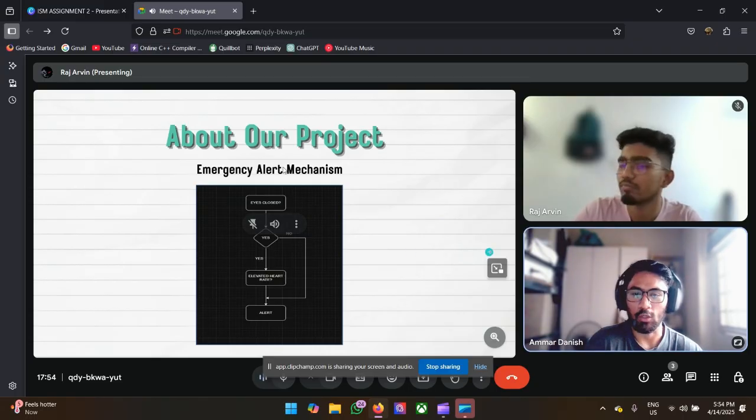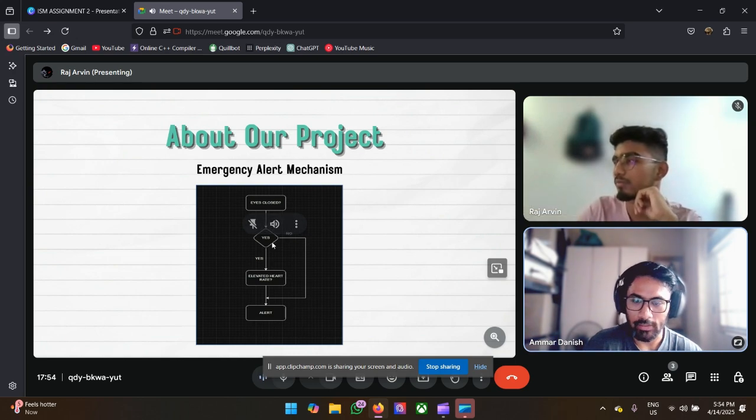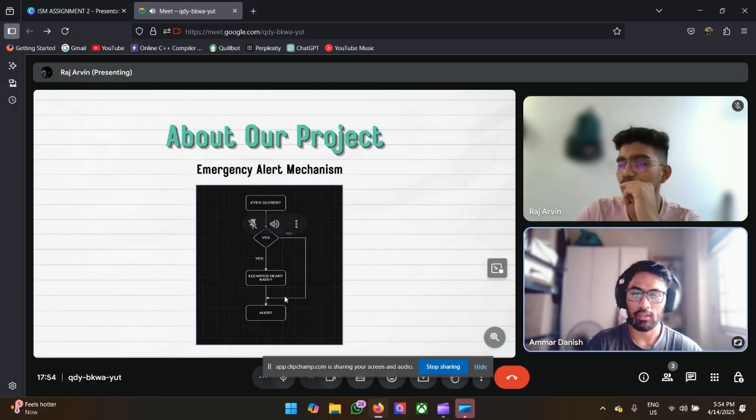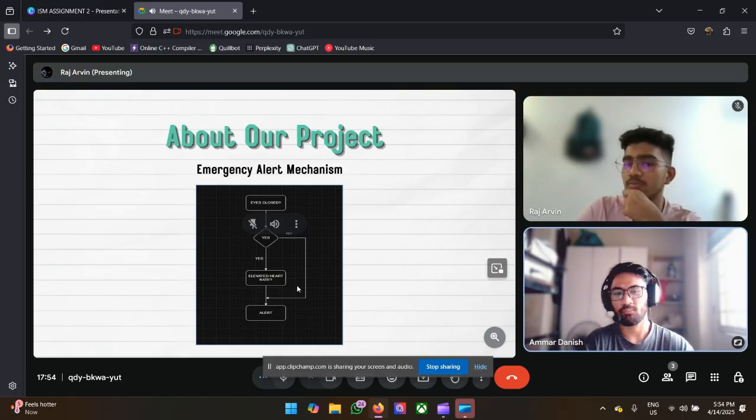So here is how our emergency alert mechanism works. Here is the flow chart. Let's say it detects the driver's eyes closing. It goes to yes, then checks whether there is an elevated heart rate. If yes, it goes to the alert. Depending on the eye closure, there are various alert systems installed within our IoT system. If it is no, it just goes to the alert.